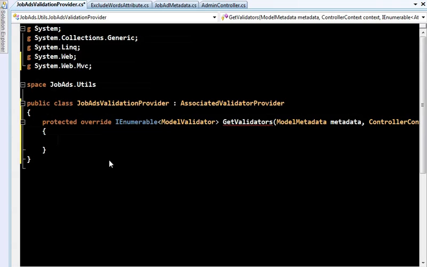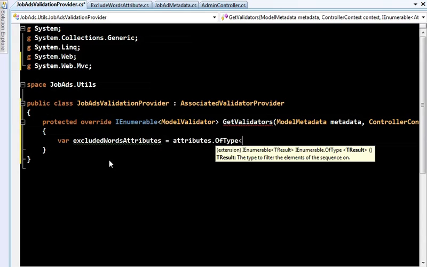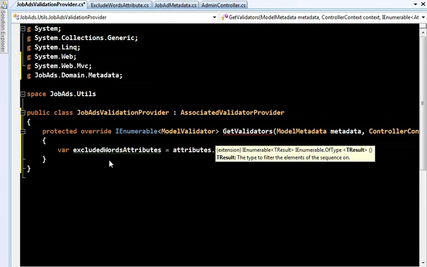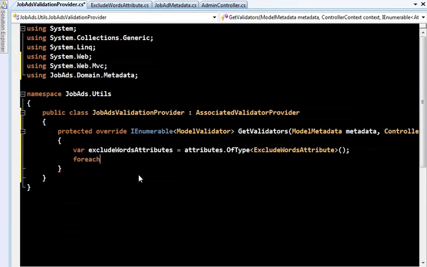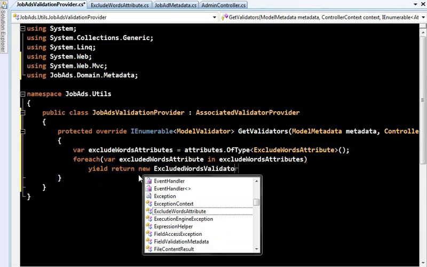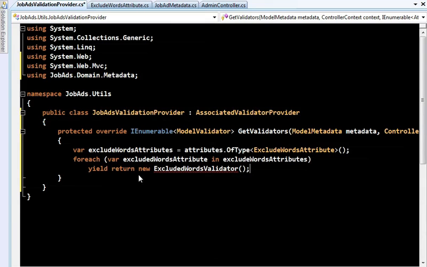First, I'm going to try and find any of the excluded words attributes that are associated with this property. And then I'll iterate over that collection. And for each one I need to return a model validator. That's going to have to be another custom class that I haven't created yet. I'll just pretend that I had created it, and so this code would look something like this. And I don't really know what constructor parameters I'm going to use just yet, so first I'll implement this custom validator.